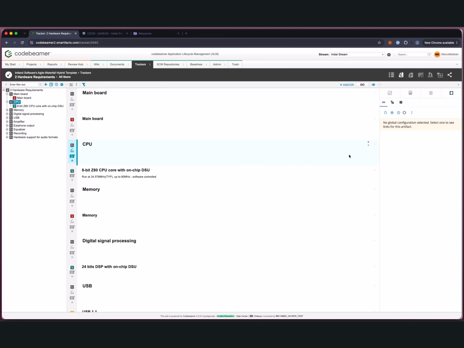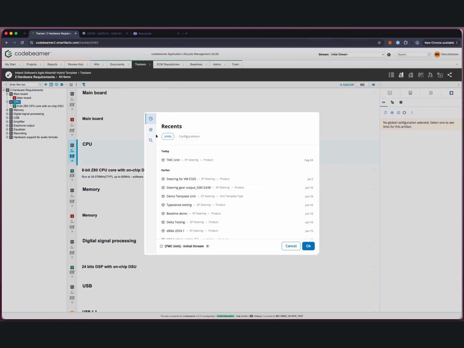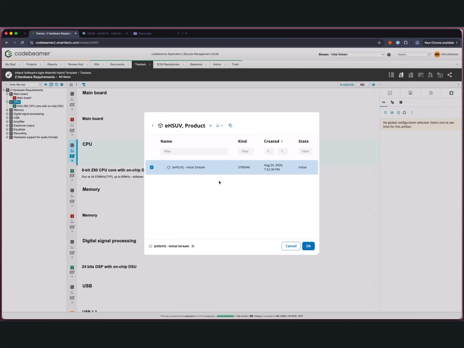Now we switch to Codebeamer and open the linked requirement. Initially, the corresponding model link does not appear in the list of links. The reason is simple. We have not yet selected a global configuration context in Codebeamer. We click the configuration icon and select the same context that we previously selected in CATIA Magic.